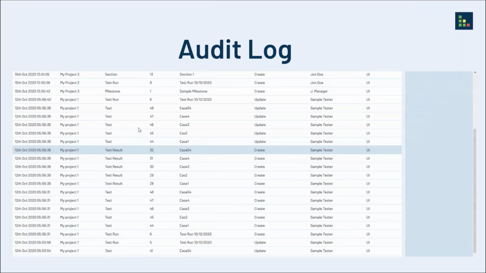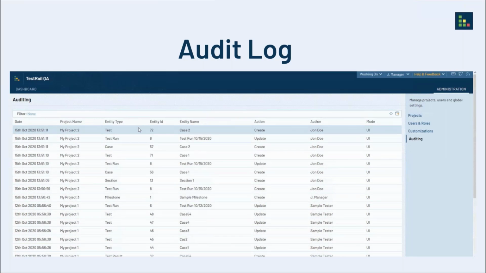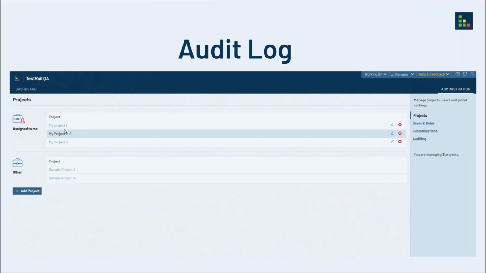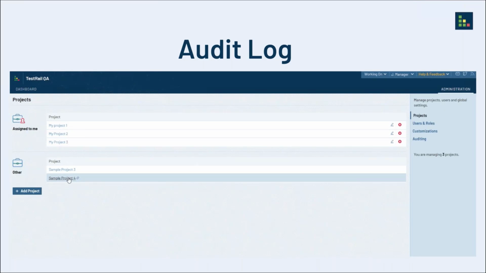As a manager, I can view the audit log for my projects. So shown here are only my projects, and the audit log is shown as configured for my TestRail instance.